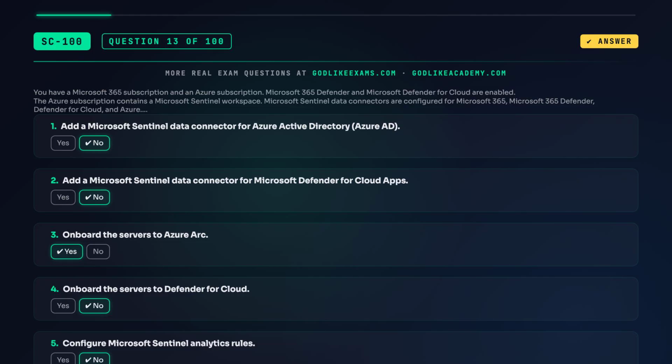Statement 1, yes. To enable the EDR capability, you should use Microsoft Defender for Endpoint. This aligns with the official documentation that states Microsoft Defender for Endpoint provides endpoint detection and response capabilities to protect against cyber threats. Statement 2. Yes. To enable the SOAR capability, configuring playbook automation within Microsoft Sentinel is correct.